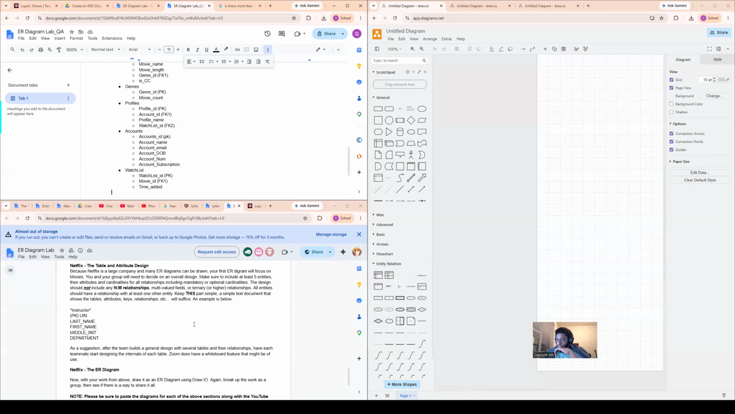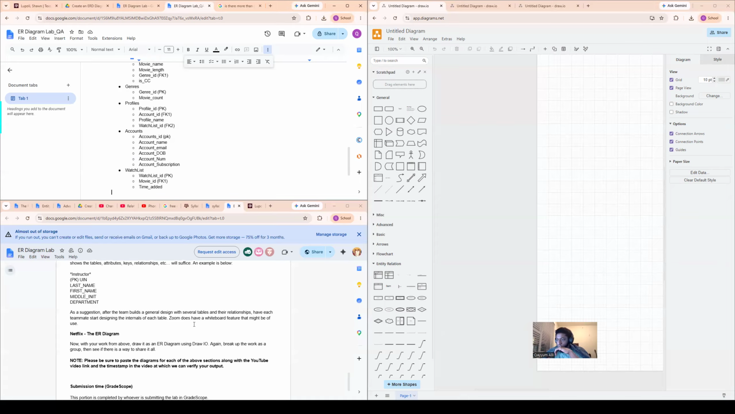Each teammate starts designing internals of the table. Zoom does have a whiteboard feature that would be useful. A whiteboard feature, I don't know. I feel like I'm explaining it out loud, so I'm just gonna put that timestamp for it, and that's gonna be my explanation, and then I'm just gonna draw this out.